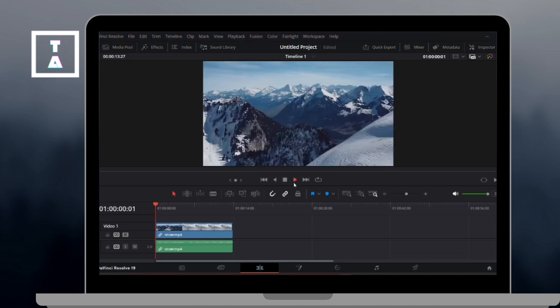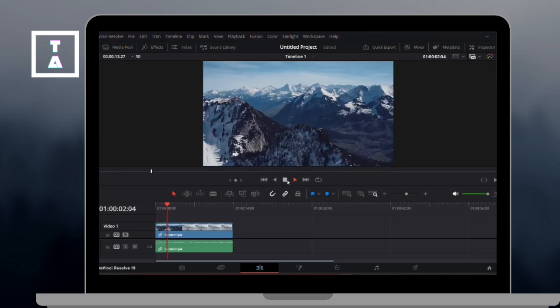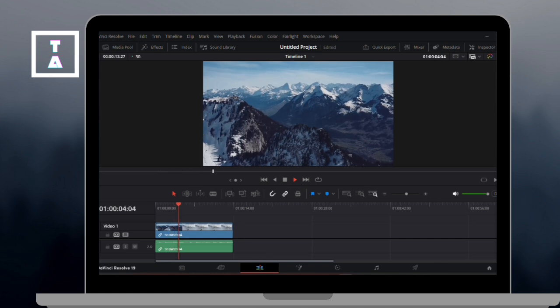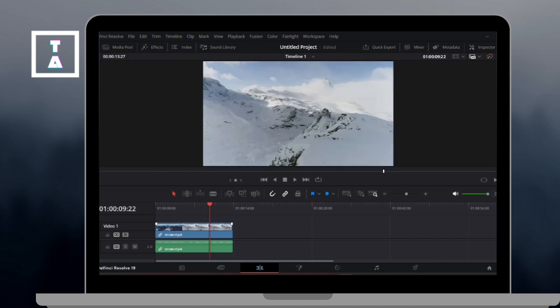A chain link icon will appear, indicating that the files are synced. And option 2 is you can use sync in the timeline.